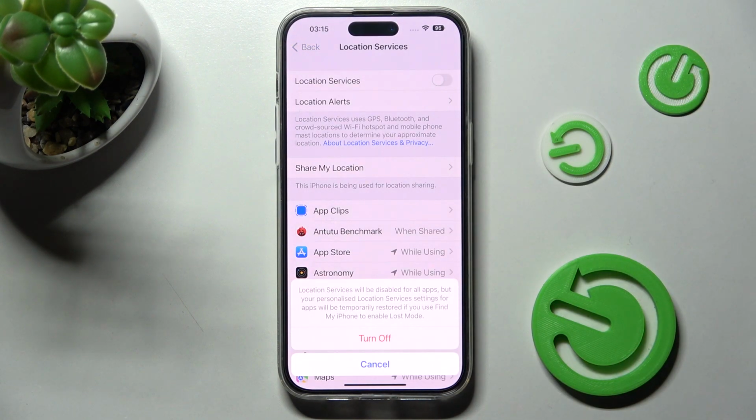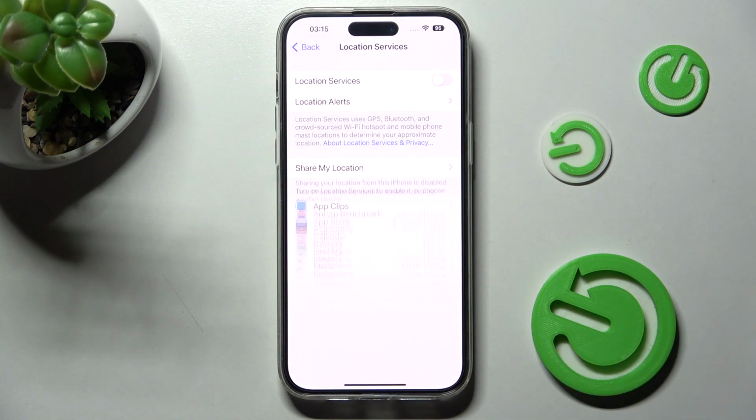Then select Turn Off in the pop-up, and as you can see, after that, location of this iPhone is off, but you can always turn it back on by clicking on the same now gray switcher.